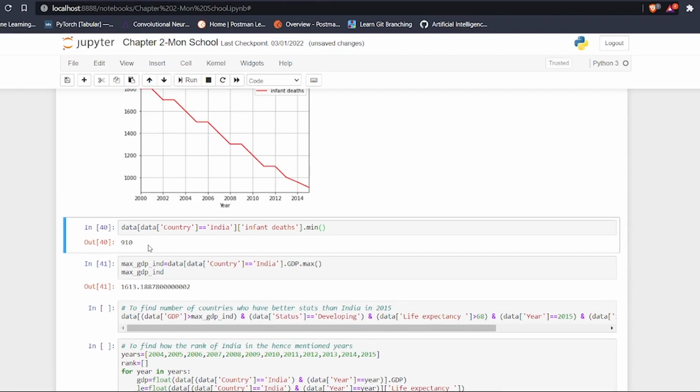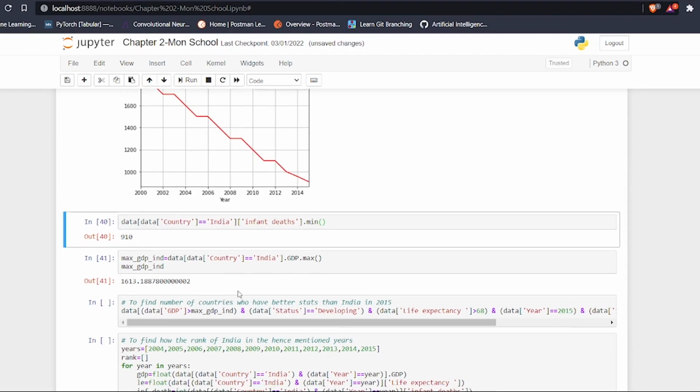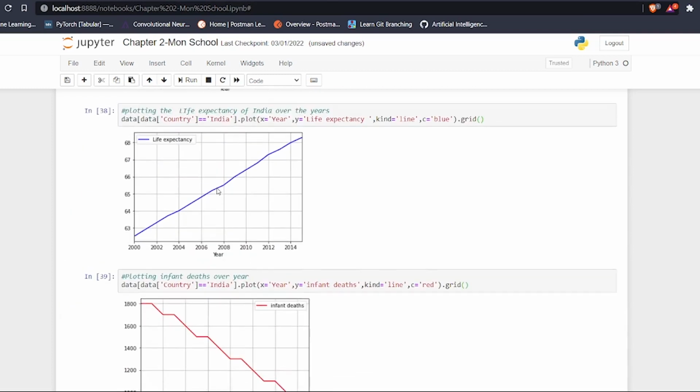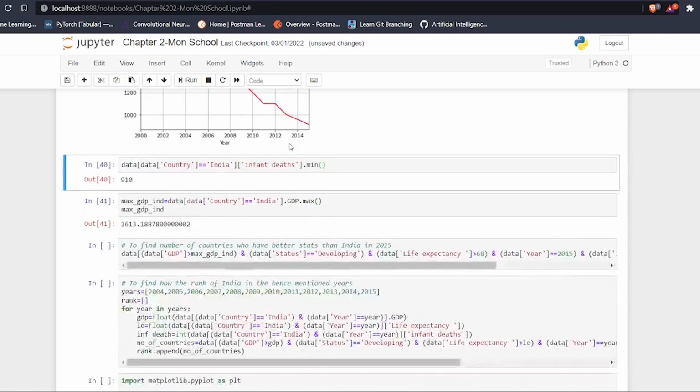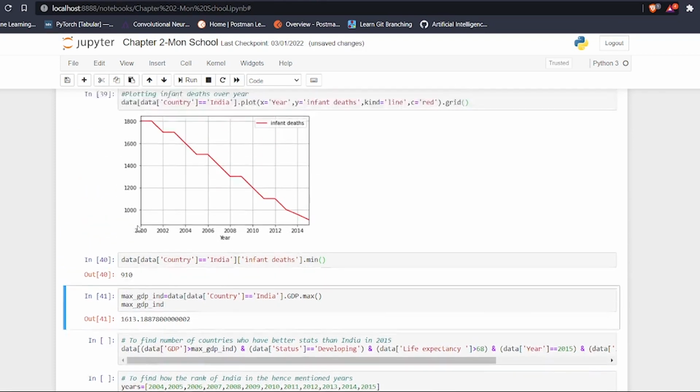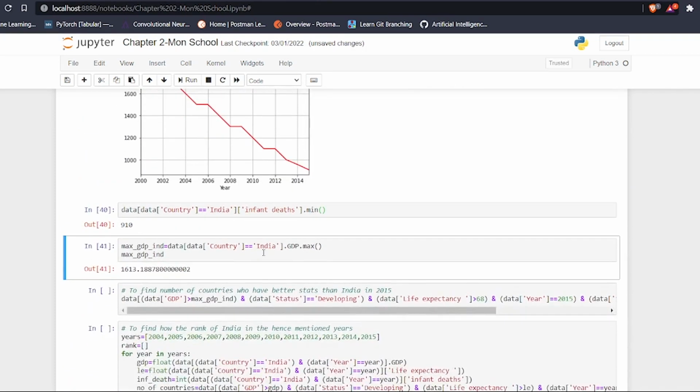So better stats would be where the life expectancy is greater than India's life expectancy, that is 68 over here. We'll consider it 68, right? Where the GDP is greater than India's maximum GDP, right? That we would consider. So this is the code section for that.